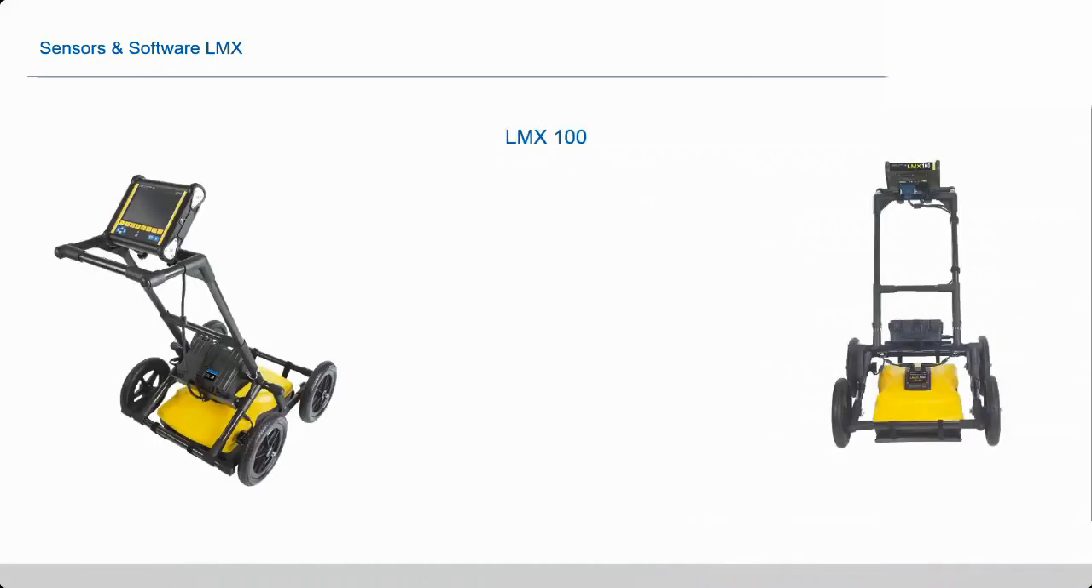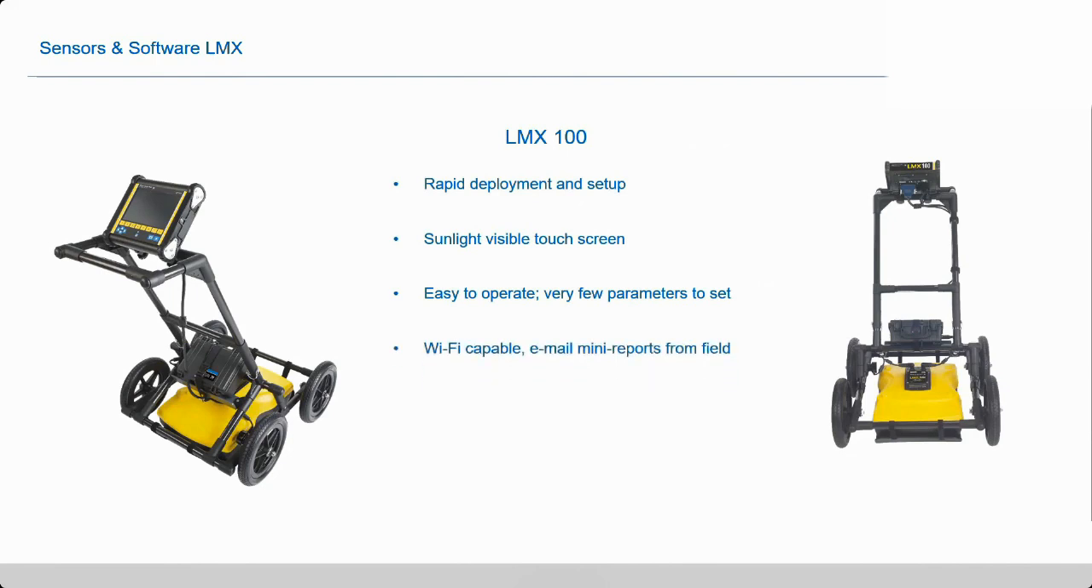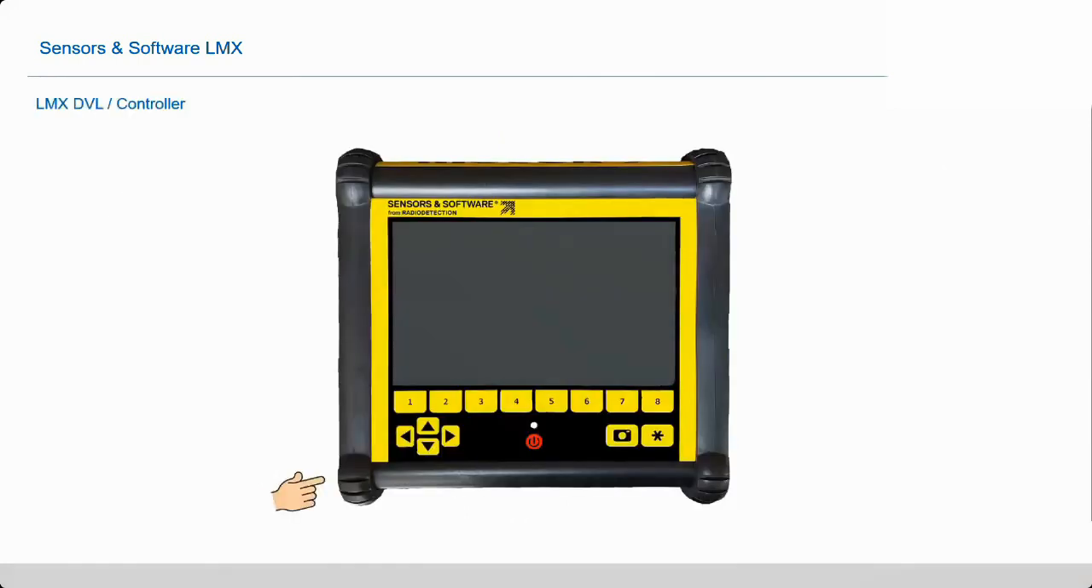So we'll start looking at the LMX-100. There's a lot of commonality in here, and when I move on to the other radars, I won't be covering the common elements. So, rapid deployment and setup. We have a sunlight visible touch screen. It's easy to operate. There are very, very few parameters to set. And again, as we said, it's Wi-Fi capable. With this, we only have internal GPS. And from this unit, the only thing we can save is screen images.